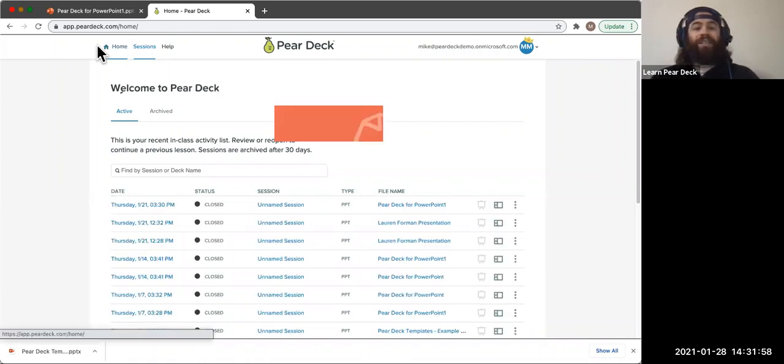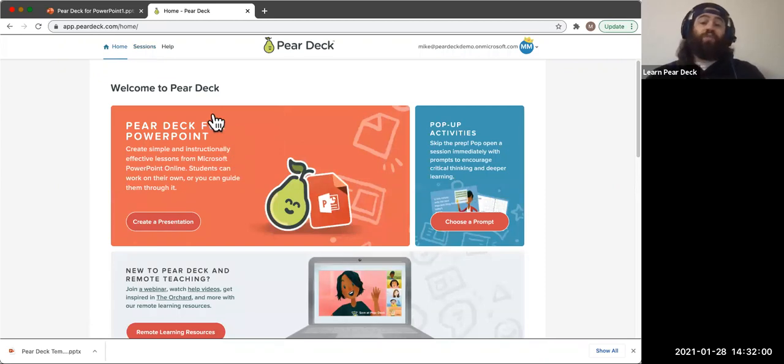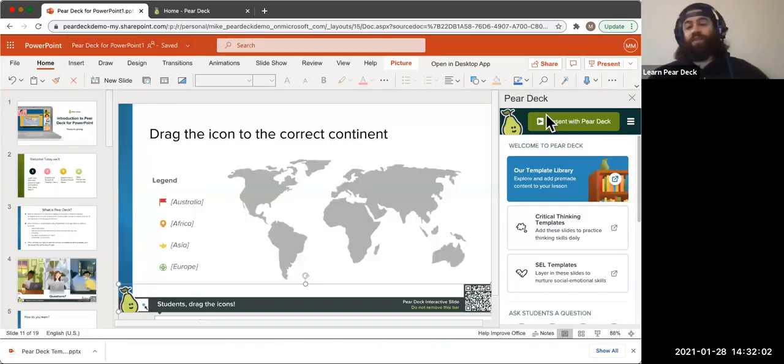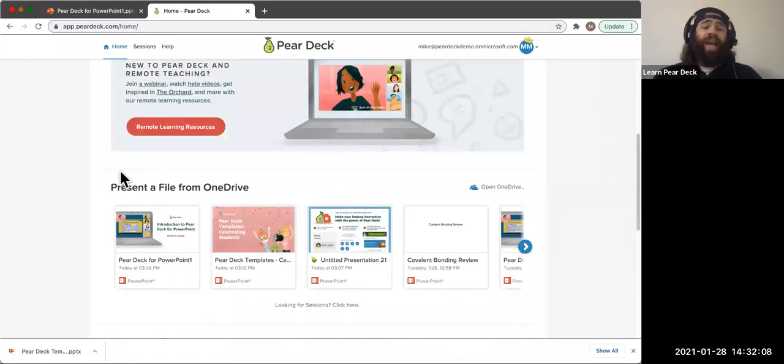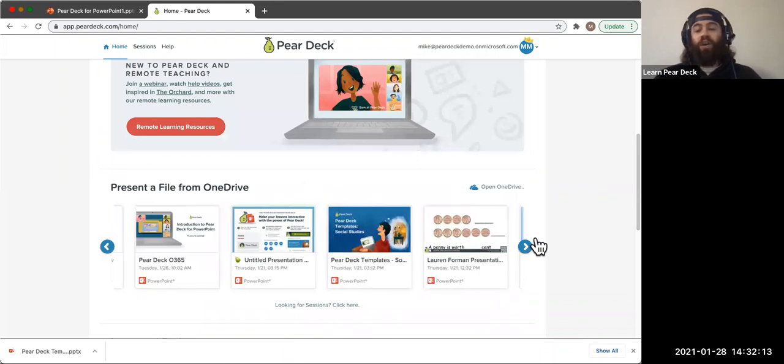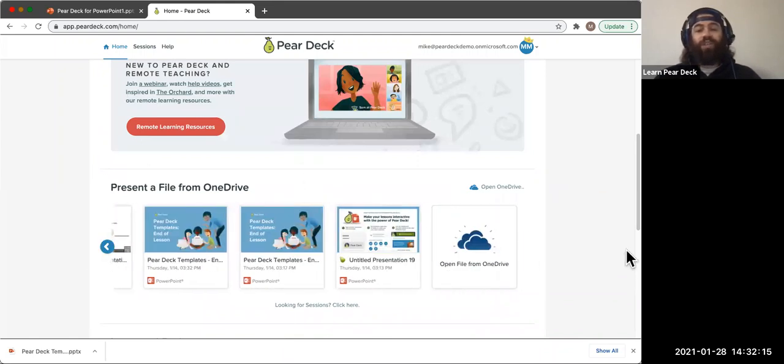And then if we go back to this home screen, when it comes time to present, I can either present, once again, using this green present with Pear Deck button. I can also scroll down and you'll see I have this present a file from OneDrive menu here. This is going to show me all of the presentations that I've recently worked with in Pear Deck. I can also open a file from my OneDrive from here as well.